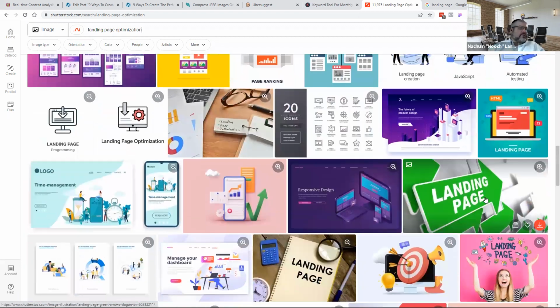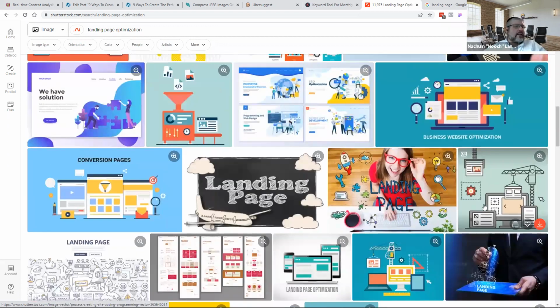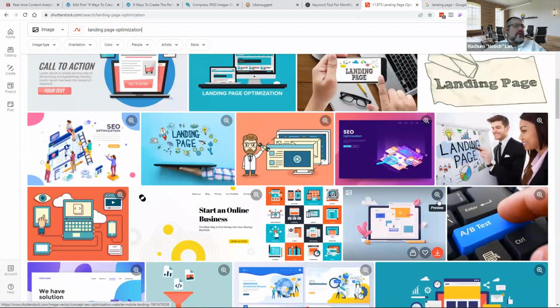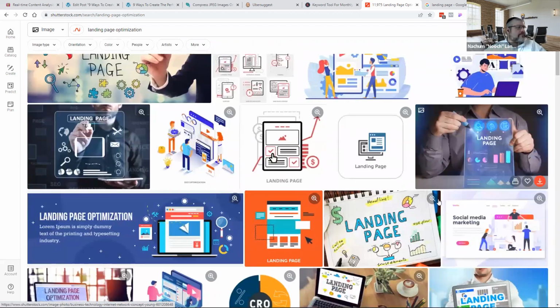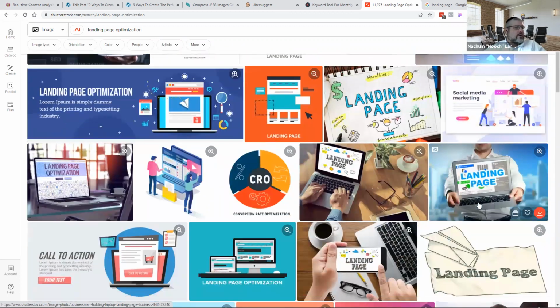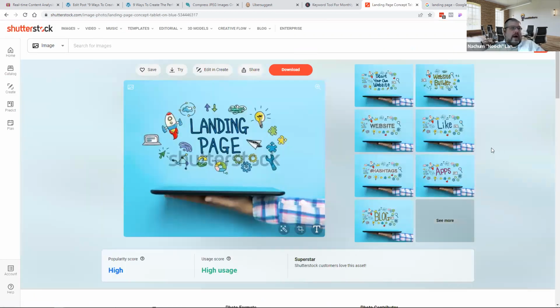So let's choose one. I don't care. Okay, I don't know, something decent. Okay, let's take this image. Now remember, when you're downloading an image from a site, the image is going to be very, very high definition. So a few things you should be doing.